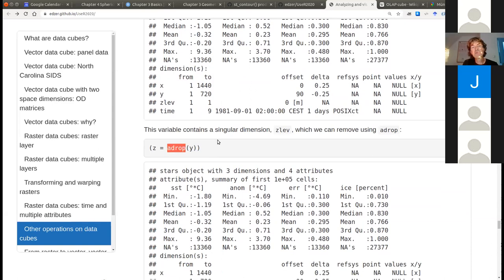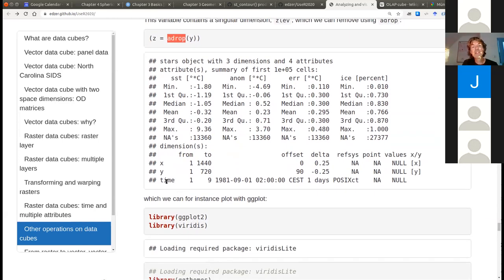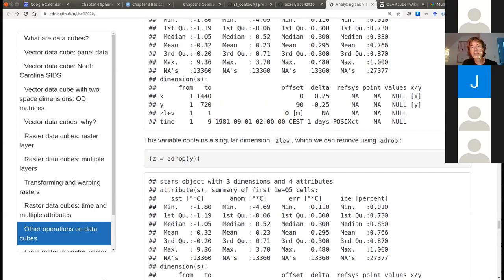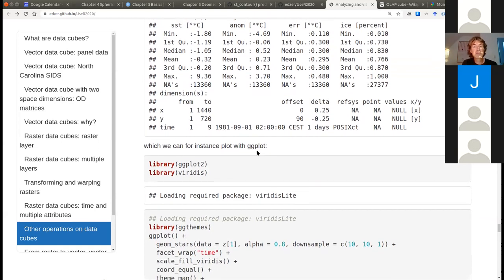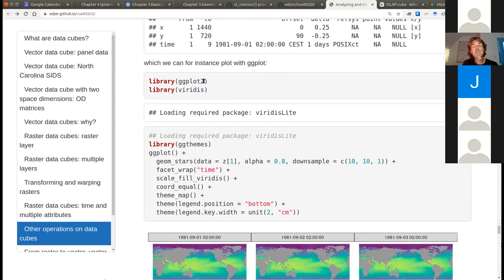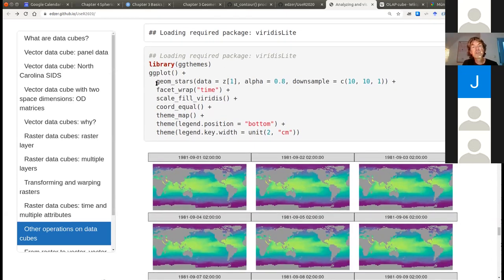We can drop that with drop, which works on arrays too, and throws out obsolete dimensions. And then we see that we get rid of it. Yeah, we also got rid of the information that this was taken at 0 level. But that is okay, because we just want to plot this time series of these 9 things. And we do this plot with ggplot2, just as a demonstration. And ggplot2 uses geom_stars, and geom_stars is just a thin wrapper around geom_raster, I think. So that doesn't do much.